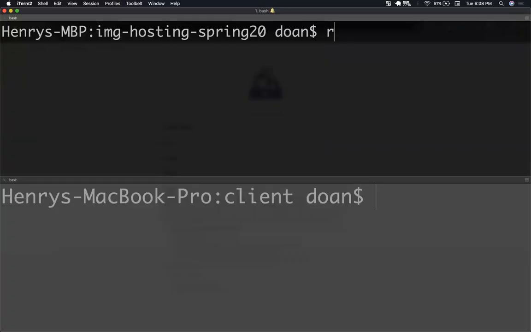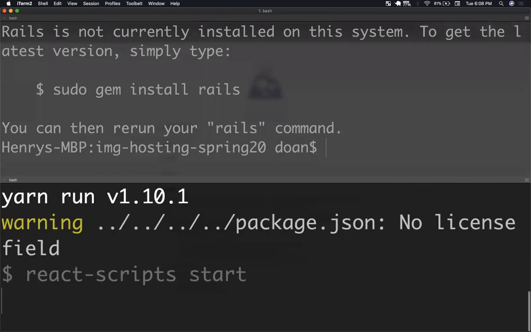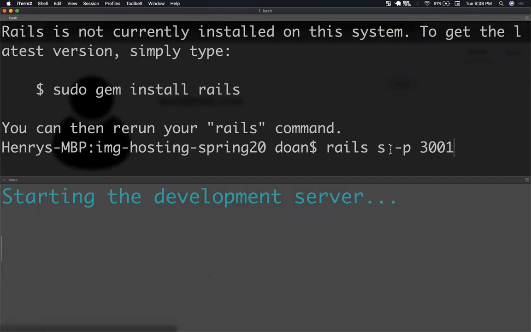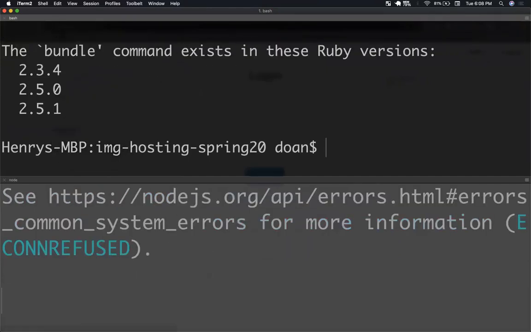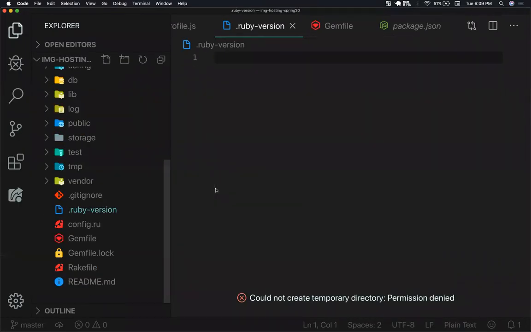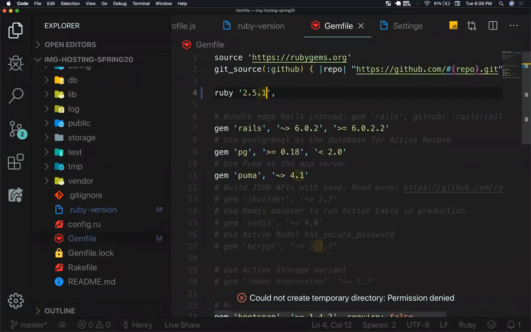So as that is going on, I'll show you a little bit more of what I have created. So I'm going to start my server on the Rails side, as well as the client side. And it looks like for me, I do need to pin my Ruby version, which is fine for it to work. But for yours, you might not need to.